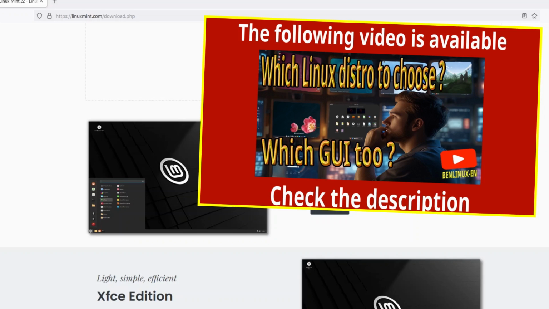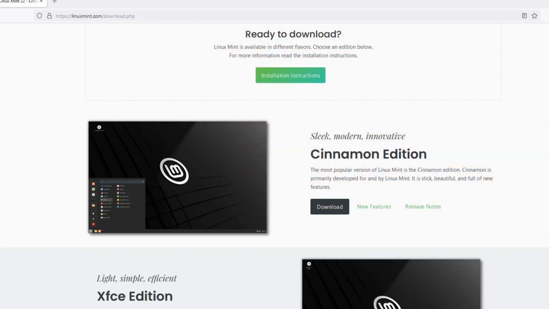So for this video, I decided to choose Linux Mint and its default edition, the Cinnamon edition, which is described here as the most popular version of Linux Mint. Click on the download button for the desired version.